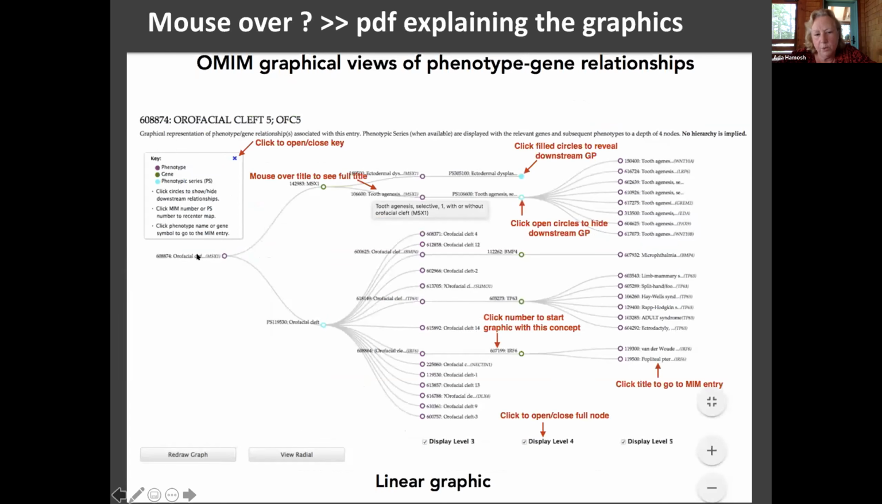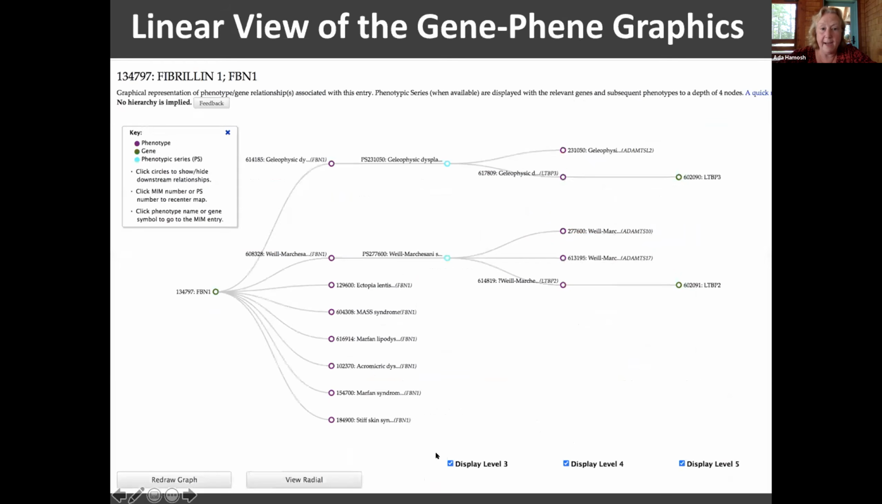This particular one uses orofacial cleft due to MSX1, and it divides into the gene. There's an orofacial cleft phenotypic series. Here are all the components. Here's the gene. This gene is involved in other things, and so on. And it tells you what can open and close things and how to do it. I'm not going to go over it. You can do this yourselves.